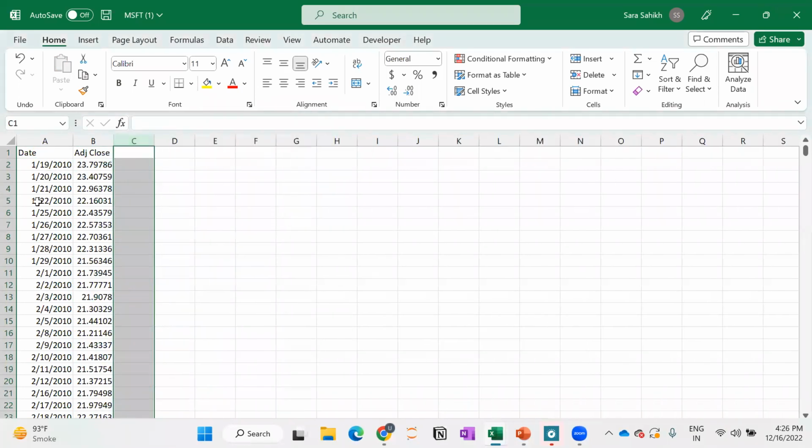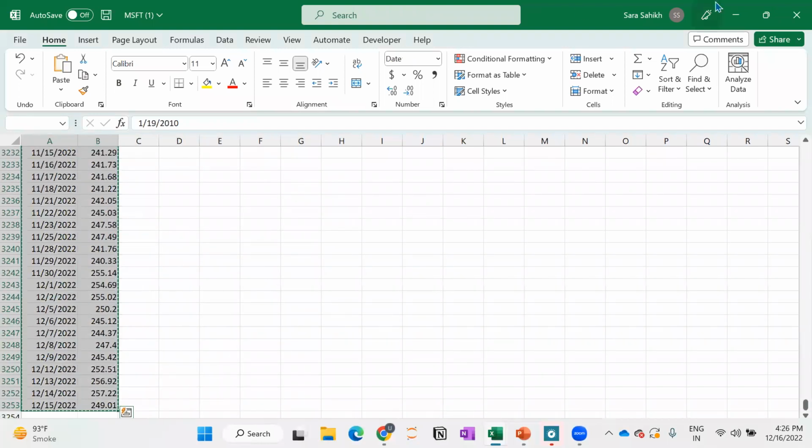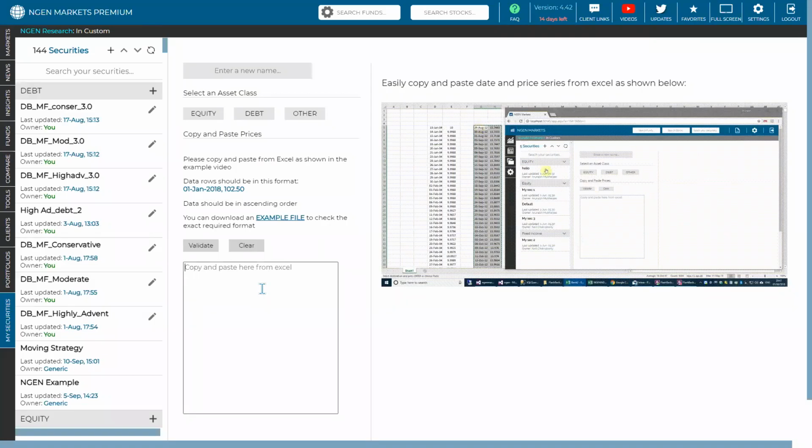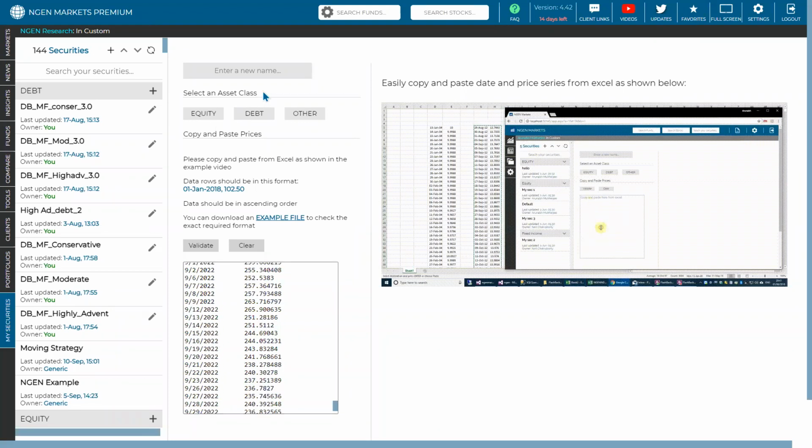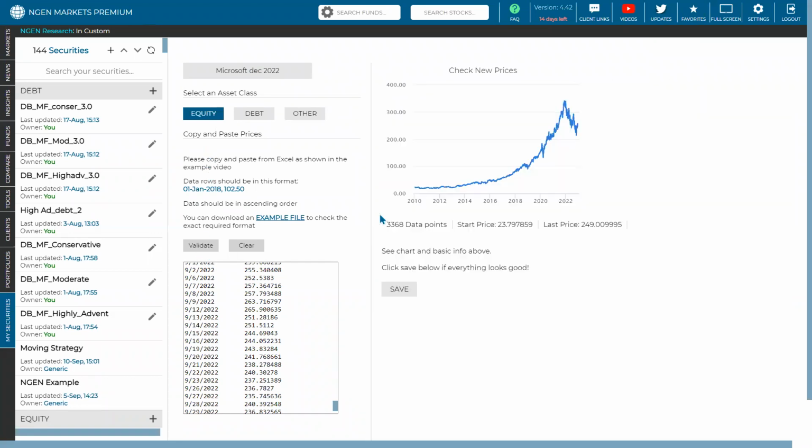So I'm just going to delete the others. These two data sets you need to copy till the current date and paste into our system. Once you paste it, you can name it Microsoft, December 2022 data. Then I click as equity and validate it. Once validated, the Microsoft data set I copied can be saved into the system. Once it is saved, non-standard asset classes can also be accessed in the system.